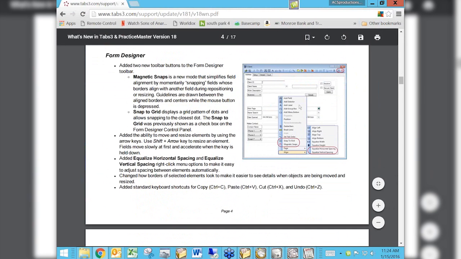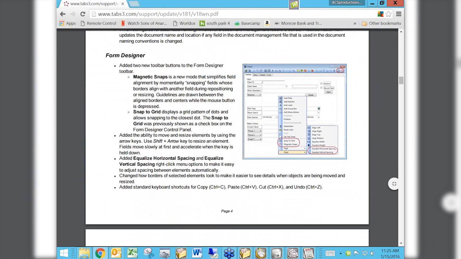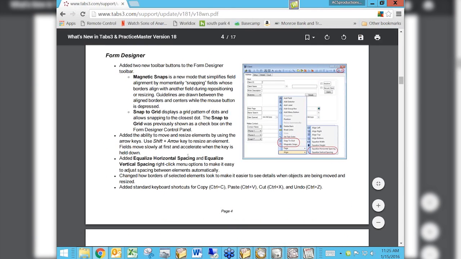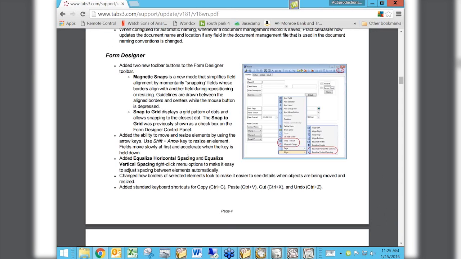The form designer is where you tell it how you want to lay out the screens for all the files in PracticeMaster. And so we've added the ability to have magnetic snaps and snapping to grid and equalize horizontal and vertical spacing within there. It used to be a pain to get things to line up. Now it's not. That's all I'm going to say.